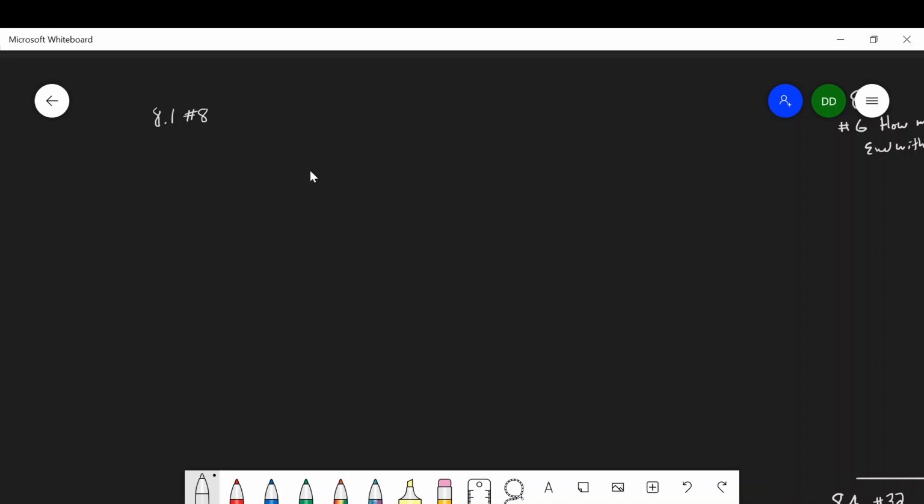So we're going to start here in section 8.1, problem number 8. In this one, each student is given a 6-digit code, and we want to know A, how many different codes are there? Just how many codes total. In part B, we want to know how many codes are the same forward as backwards.